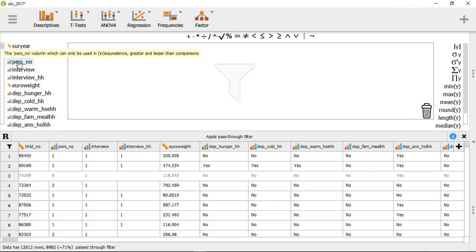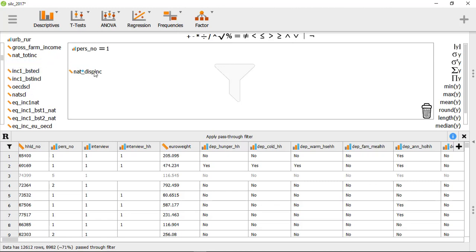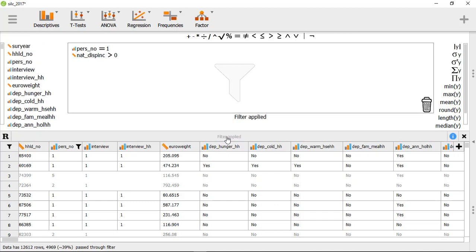To select for households, what we want is first of all to make sure the person number is equal to 1. We want the household reference person in that line. And then the second thing we want to do is to locate our household income variable and limit our results only to those households with an income above 0. So we've got our nat_distinct variable here, and we're going to define that as an income greater than 0. When I apply this, the filter is now going to only include the household reference person and only those households that have an income above 0. So don't forget to click apply pass-through filter.